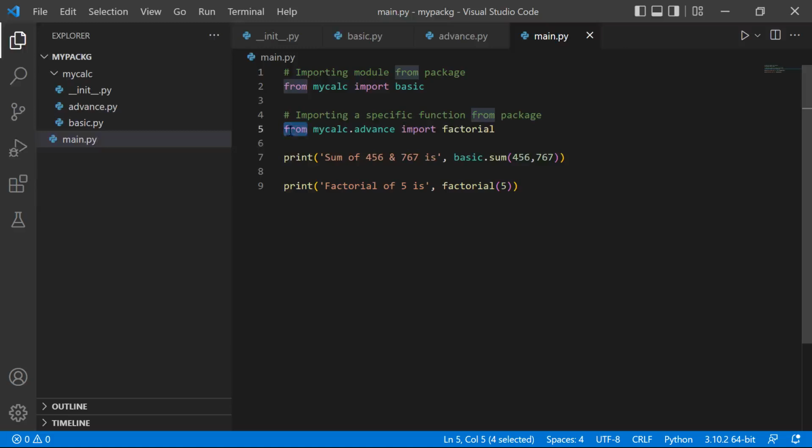Here you can see the example. First we define the from keyword, then the name of the package, then we use the dot operator. After the dot operator we define the name of the module, which is advanced, then we use the import keyword, and then we define the component which we want. So we want this factorial function from the advanced module, and then we utilize them. How do we utilize any function or module? First we use the print function to calculate the sum, and we use the sum function from the basic module. We define the name of the module, basic, then use the dot operator, then define the name of the function, and within the function we pass integer values as arguments.